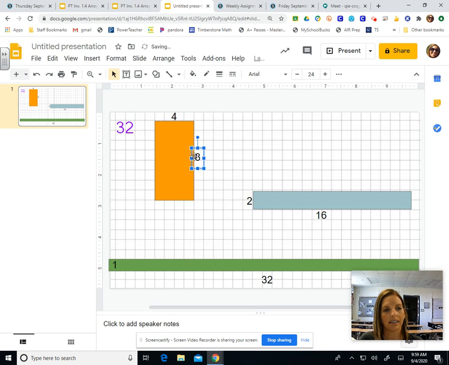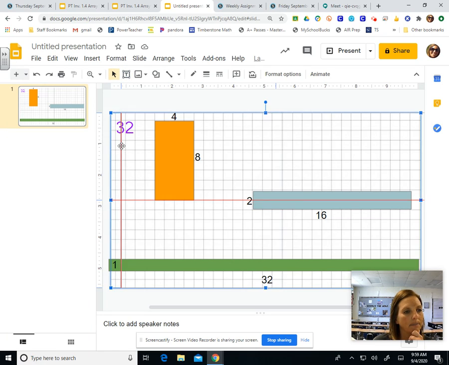And then the last thing that I want to do after I make sure I have all of my rectangular arrays is, underneath 32, put another text box here.